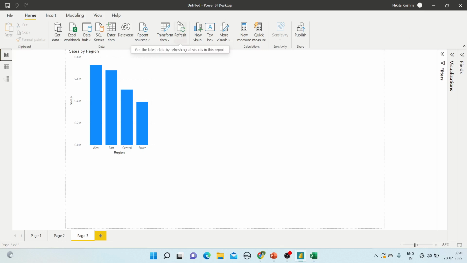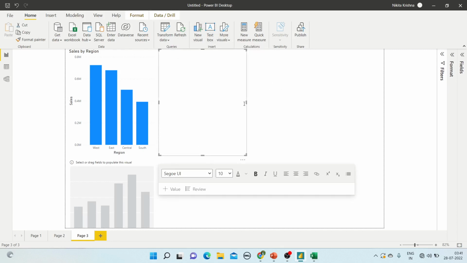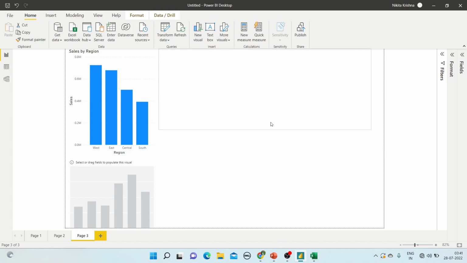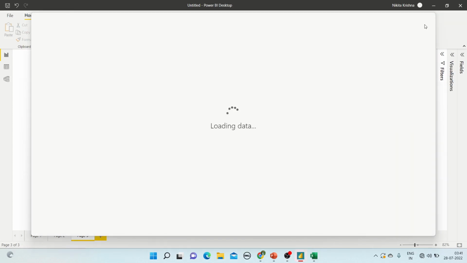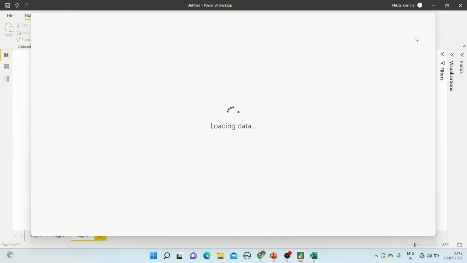Okay, now here we have one more option, that is new visual. Let's say you want to add more visuals to this page. You can simply click on this new visual and the new visual will be added to your page. Then we have text box. Let's say I want to add a text box. I can simply click on this text box and a new text box will appear over here. Then this option is more visuals, that I just told you guys about, that you can get advanced charts from third party sites as well. It is saying the same thing, and we will discuss that in detail in later coming lectures. So let's close this right now.